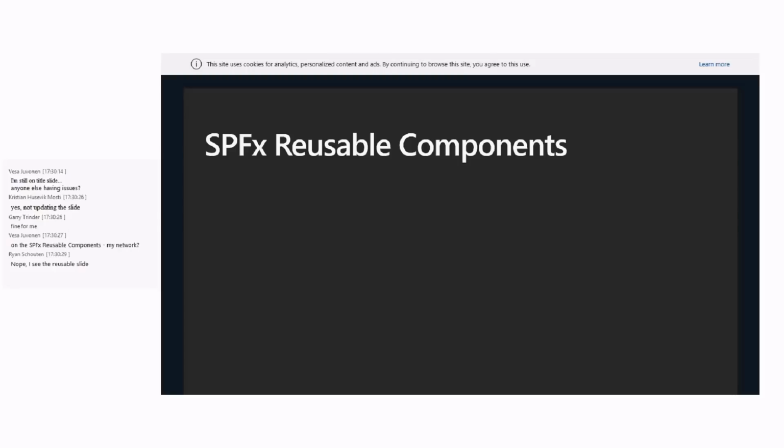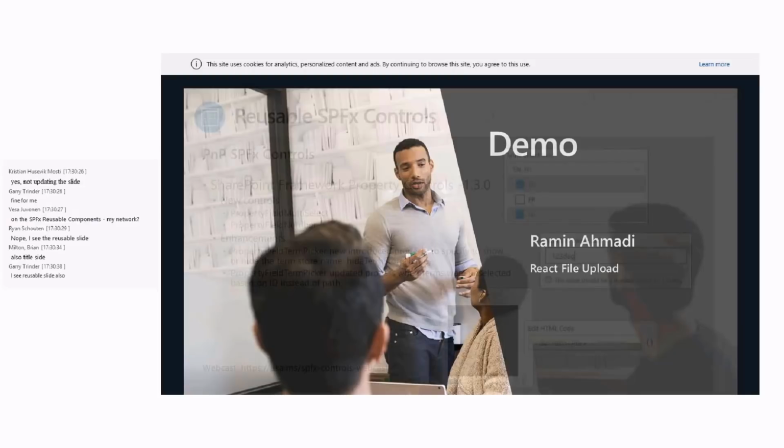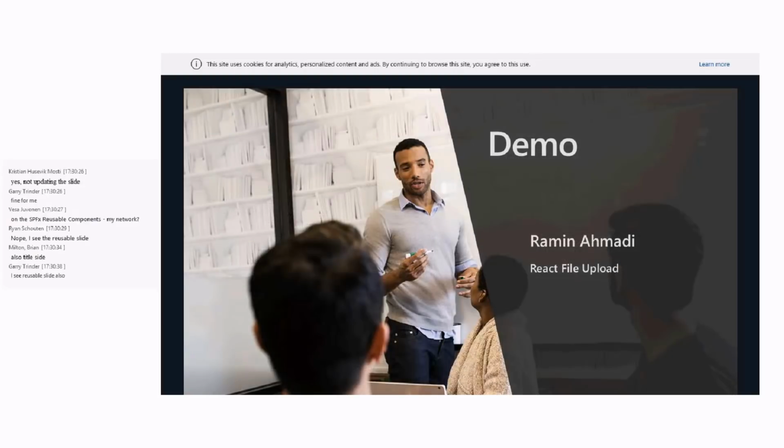Sorry, nope, I see the reusable slide. Apparently, yeah, there we go. Now I can at least see the proper slide. Now we are on a demo slide. Perfect. So now we are ready for the demo.